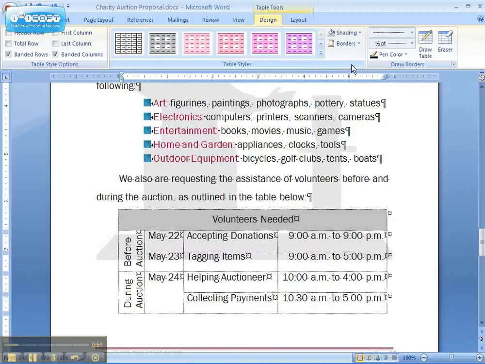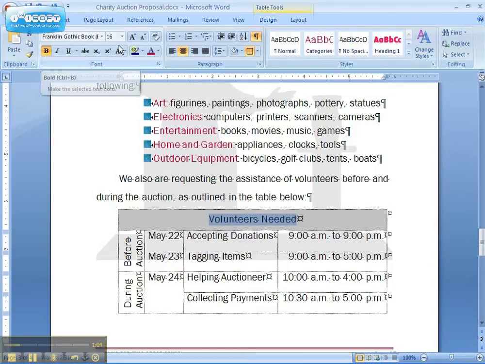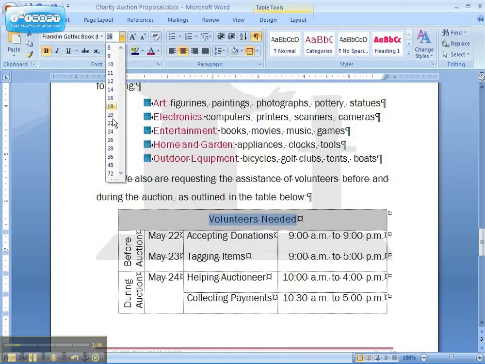Okay. The next thing we're going to do is a little more formatting and shading, and then some work with borders. So what we want to do is select Volunteers Needed. I'm going to go to the Home tab for this. We're going to make it bold. We're going to make it size 20.